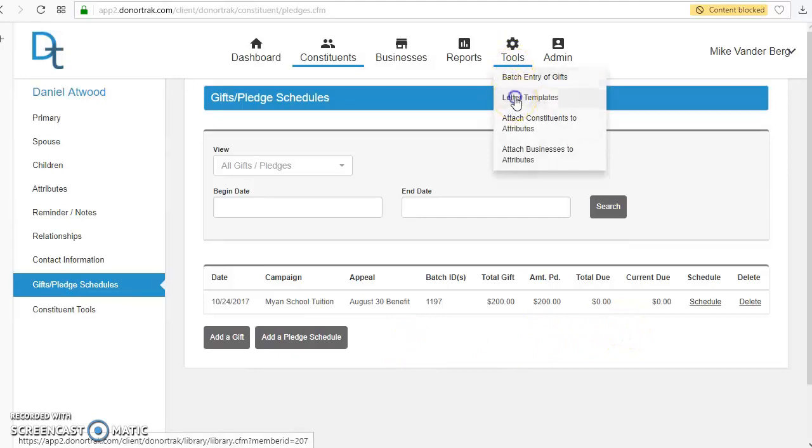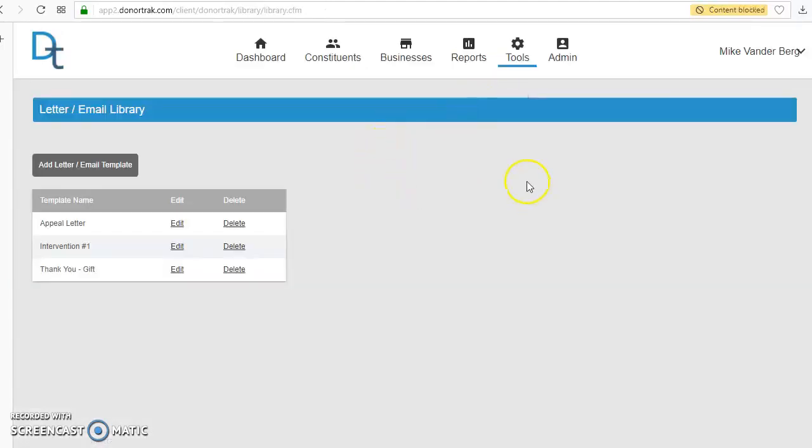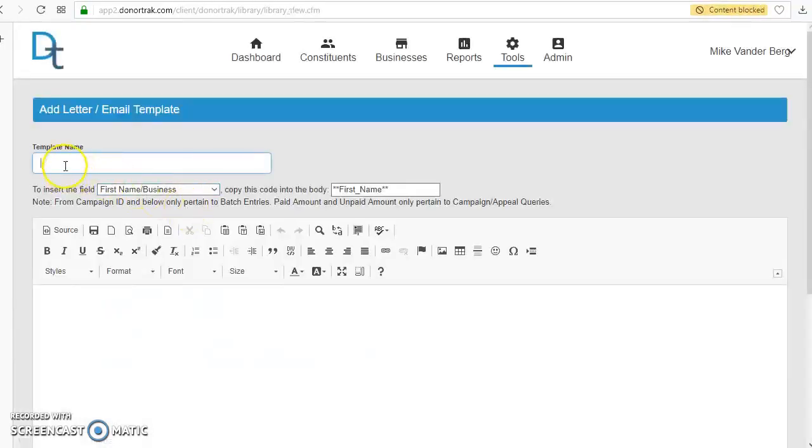Next item is the letter templates. These are the letters that you can use to send out almost like a mail merge or an email merge. So add in a brand new letter. You can give that letter a name. So we'll just call this our thank you letter for end of year giving.